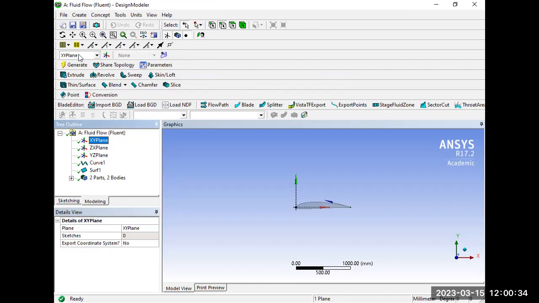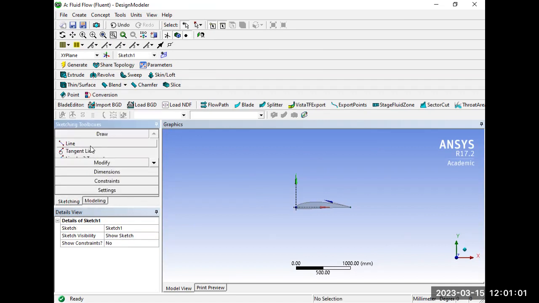XY plane is there, no? XY plane in the top, you can see XY plane mirror is there. Just simply click on that one. You can see here one sketch, Sketch 1, is formed. Now we have to make the domain in this sketch. Now go to this modeling, sketching, line. Okay, sketching, go to line.